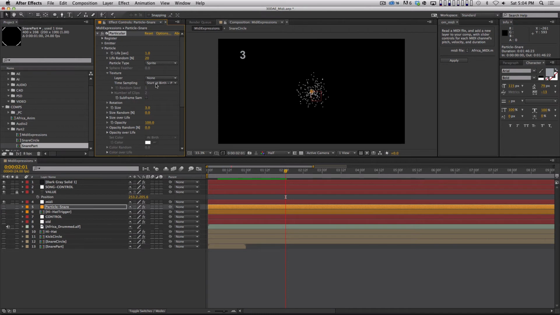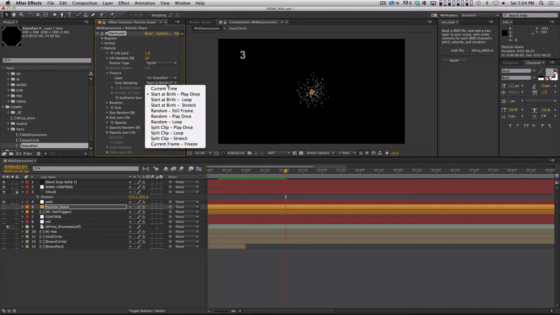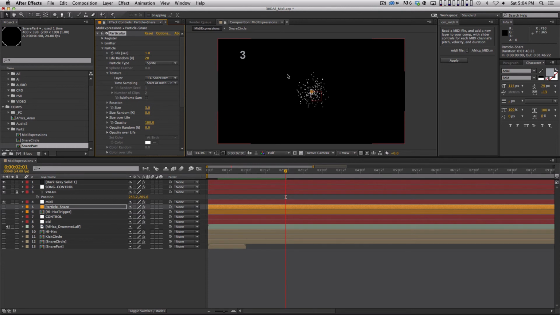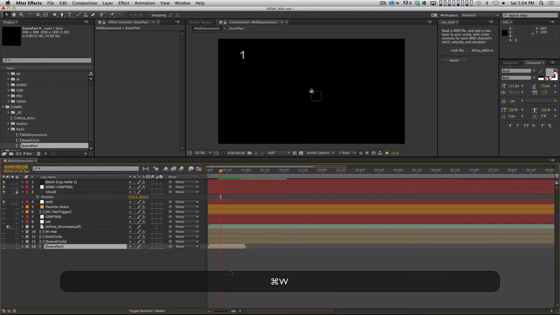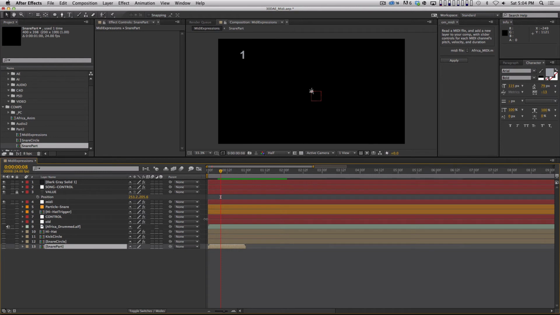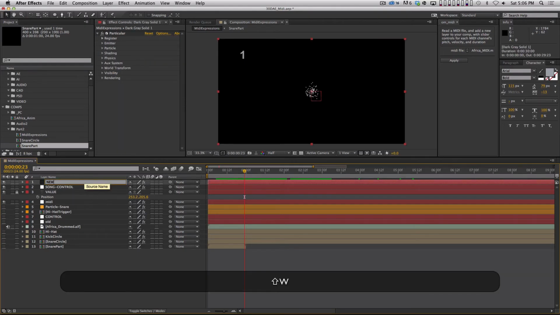Sprite just means it's going to let you use another layer as its particle. Then I'm going to go into texture, and I'm going to say the layer I want you to use is this snare particle layer. And for time sampling, I want it to start at birth and play once. What that means is when the particle is born, I want it to play this animation one time, and then the particle is dead, and that's it. There are other cases where maybe you want it to loop the animation over and over again, but not in this case. All right, so then I'm going to come up here and name this layer new snare particle.